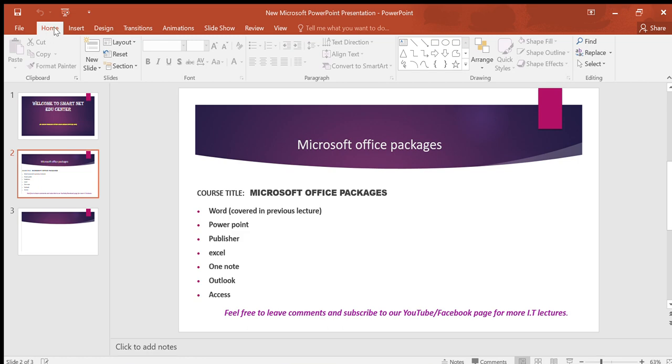The major summary of the parts that we are going to tackle: on the home, what are we going to do under home? What is under insert? What do we do under insertion? And what other features are there? We have design, transition, animation, slide, review, and view. And there'll be a format that will be popping up. Also, when we are doing some designs, other features will be popping up. Then "Tell me what you want to do" will also come in.